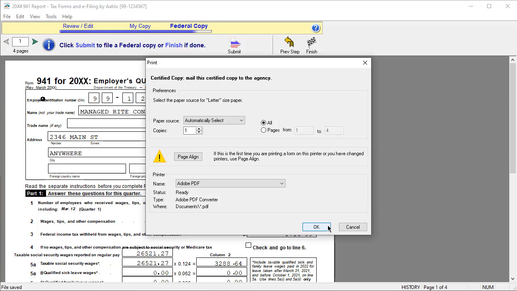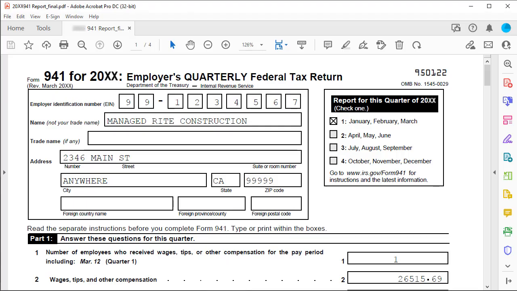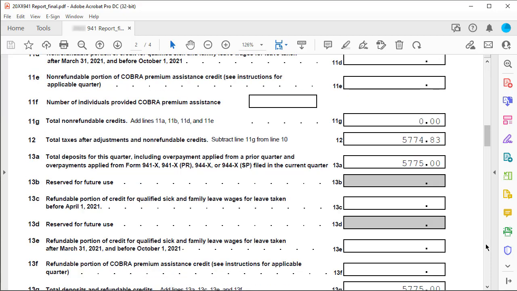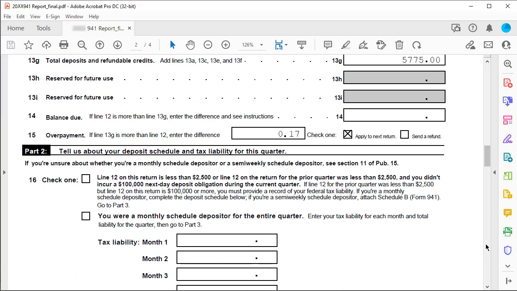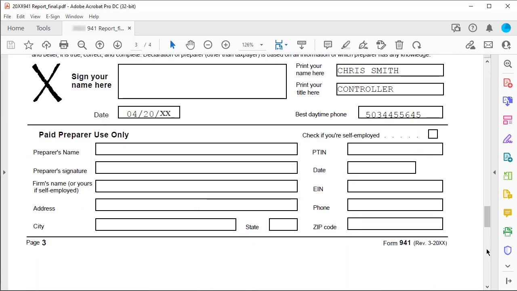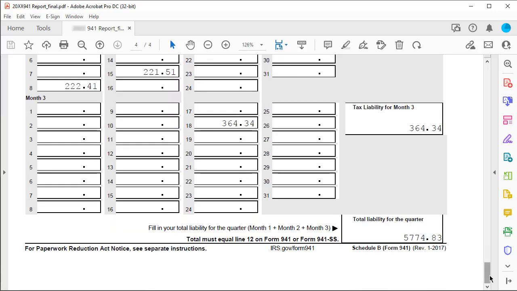For this lesson, we'll print to PDF to preview. Notice there is no watermark for record copy this time. This is the final version. We'll scroll to review the report pages. The first 3 are for the 941, and there's a Schedule B at the end. Close the preview.